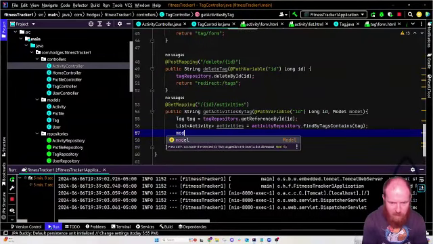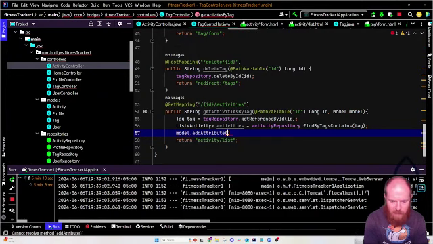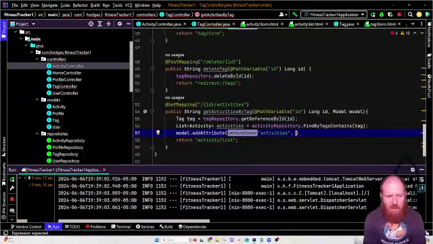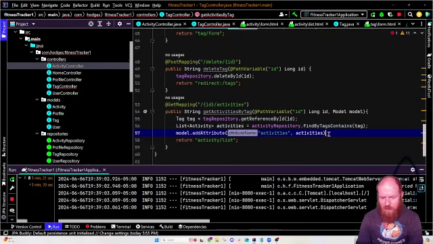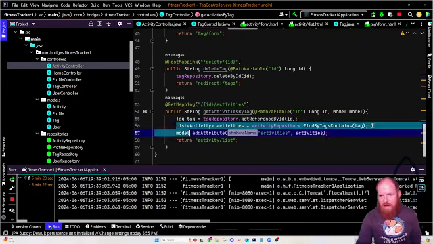I can just do model, add attribute, activities. And then instead of finding all the activities, I'm going to pass in the activities that I just found that contained the tag.